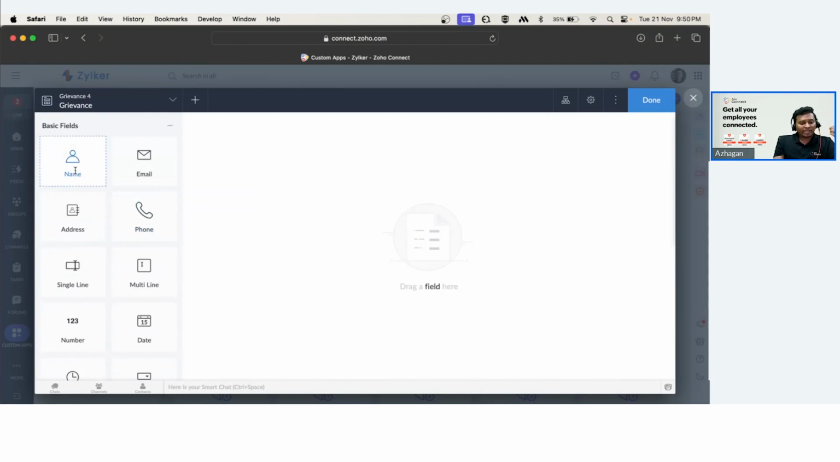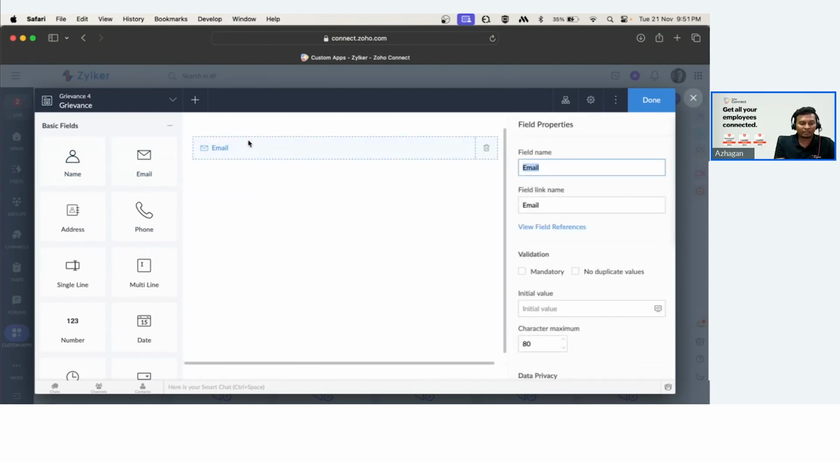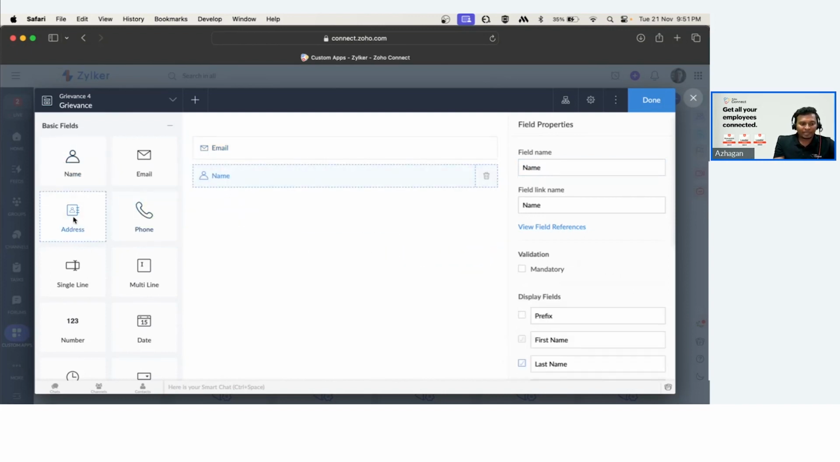So creating a form is very simple, right? First, I want to collect the email address of the user. So I can simply drag and drop the email field, and it gets added. Very simple. Now I want to collect the name. You can simply drag and drop your name. And then we want to collect the phone number.